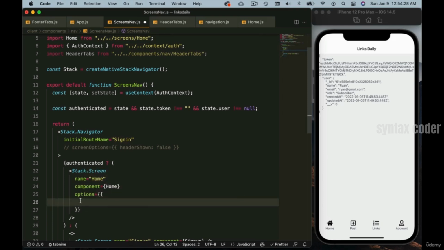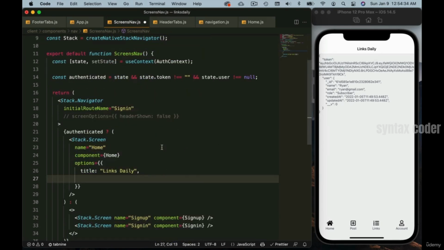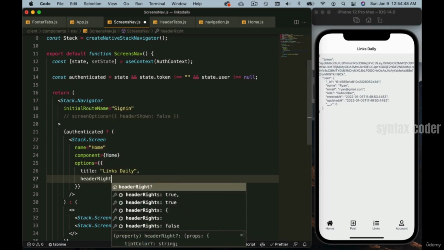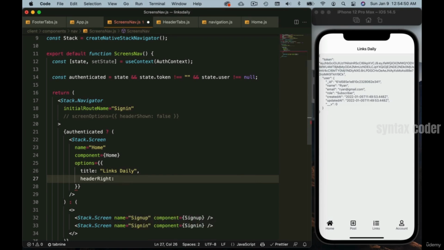Actually, I think that's a good one. Let's keep it because it's the name of our application, right? So let's leave that. That's title and then header. I want to show the icon in the header right section here. So they have this property you can use called header right, and then this takes a function as a value.